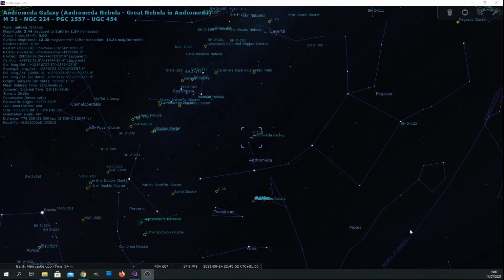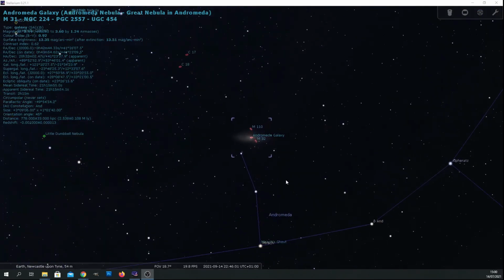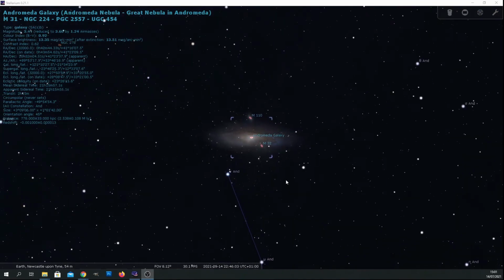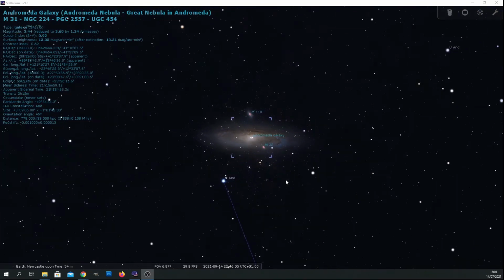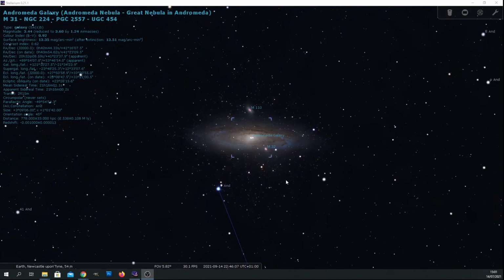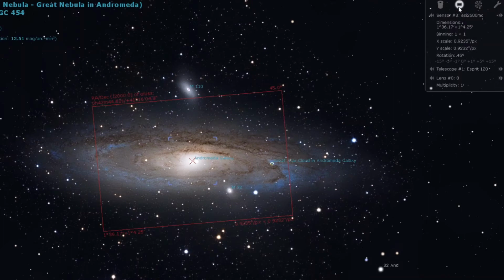So let's look at another popular object, the Andromeda Galaxy. Again, let's bring it up on Stellarium and zoom in. And we want to know how it's going to look with, for example, in my case it was, what was it before, the SPRI 120 and the 2600. Well, that's what it's going to look like.